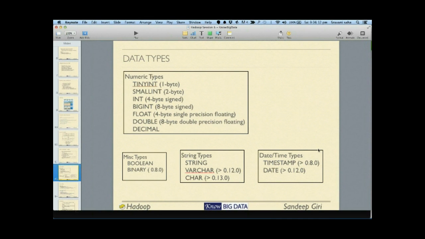For strings, varchar and string are almost the same, just that varchar has to specify the length and string doesn't. And char is a single character. And then date and timestamp. So these are the basic data types you will see in probably almost all databases. When you are defining a column, it can be of these basic data types or of a complex data type.